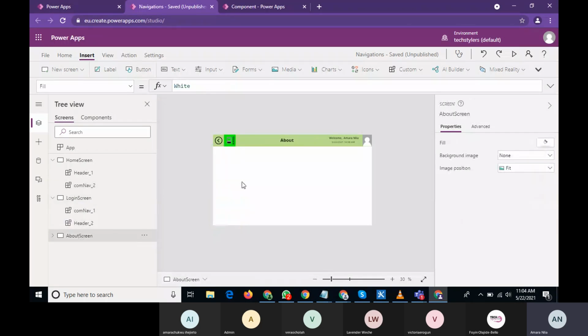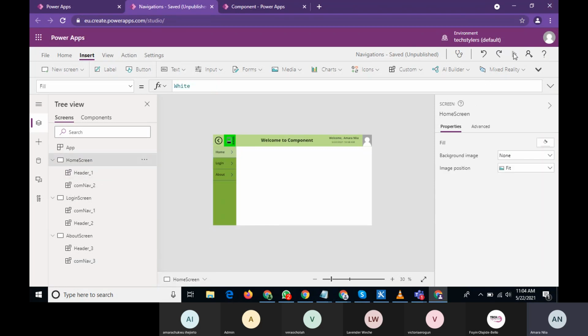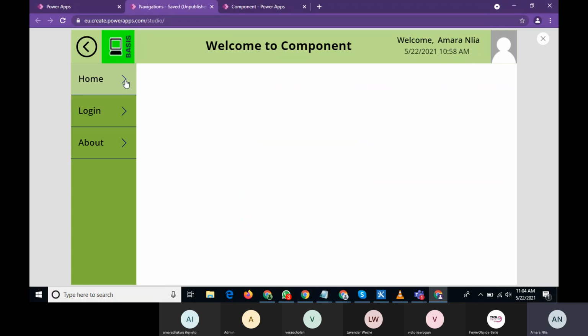Then go to our about screen and put it here. Okay, so now, any screen we move from, let's start on the top screen. This is our home screen. It's already colored, there's no other thing. Then you go to our login screen.